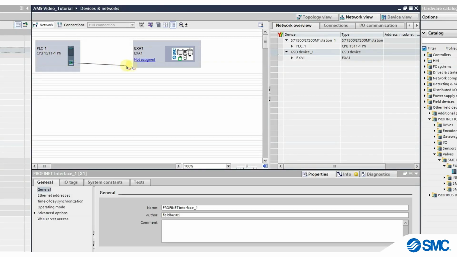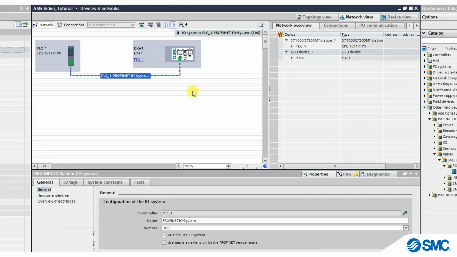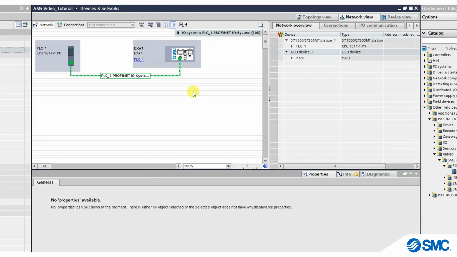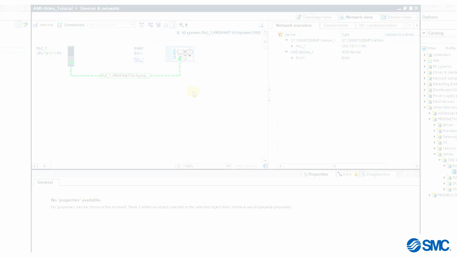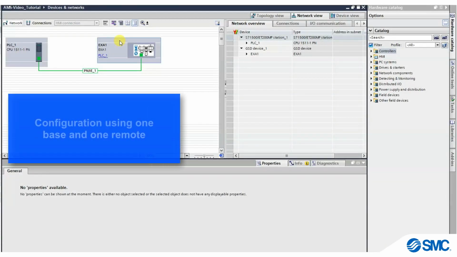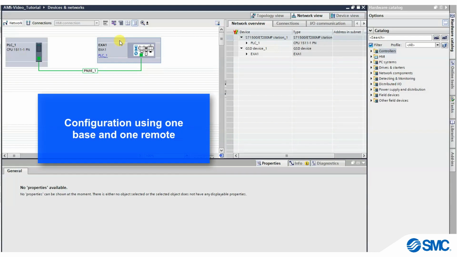Alternatively, you can connect the two devices by clicking the green box on one device and dragging it to the other, which will draw a connection to the AMS. We are now going to create a configuration using one base and one remote.